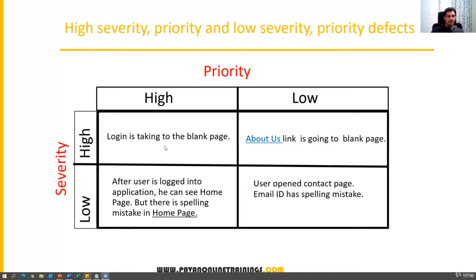If login is not working, you are completely blocked. At the same time, until that bug is fixed, you cannot proceed further. Immediately you want to fix that. So you have to give high severity and high priority. That is one example. Now, high severity and low priority. This is the area I'm talking about.